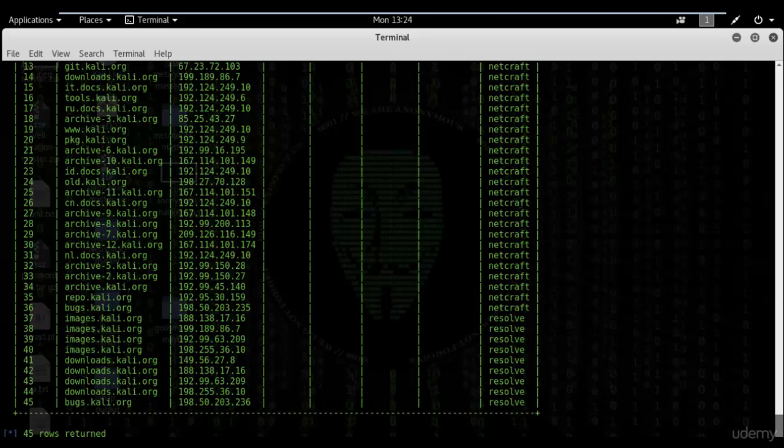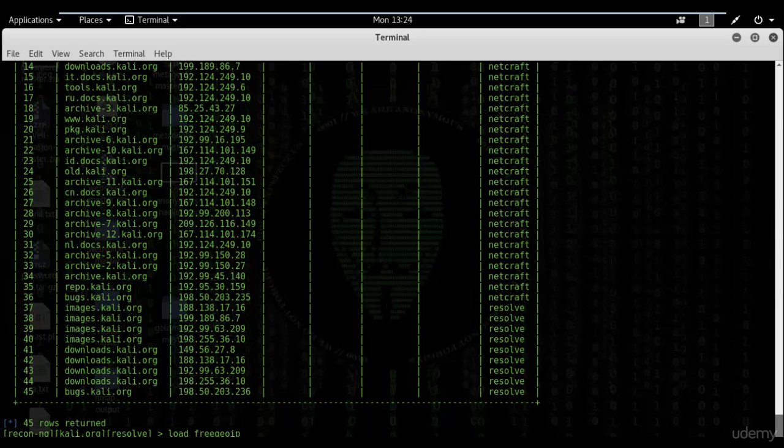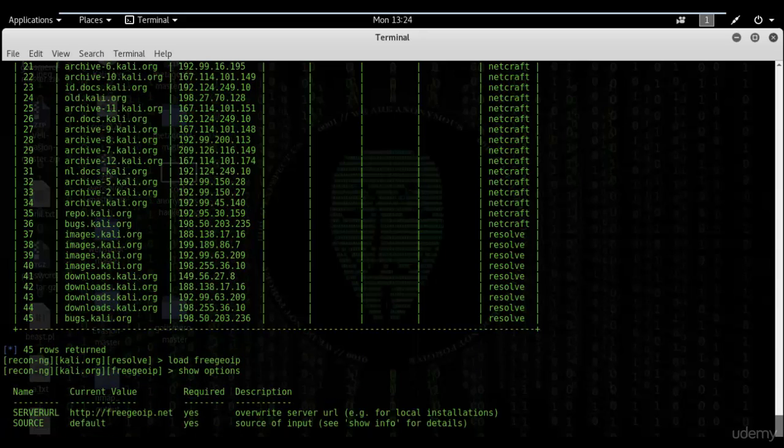Now I want to find the address, or the longitude and latitude, of any website. I want to find the directions of the website, so I'm typing load free geo IP, show options. Source is default. Yes, it should be default. You don't have to put kali.org here, but default means it is using the previous table or previous module. And type run.